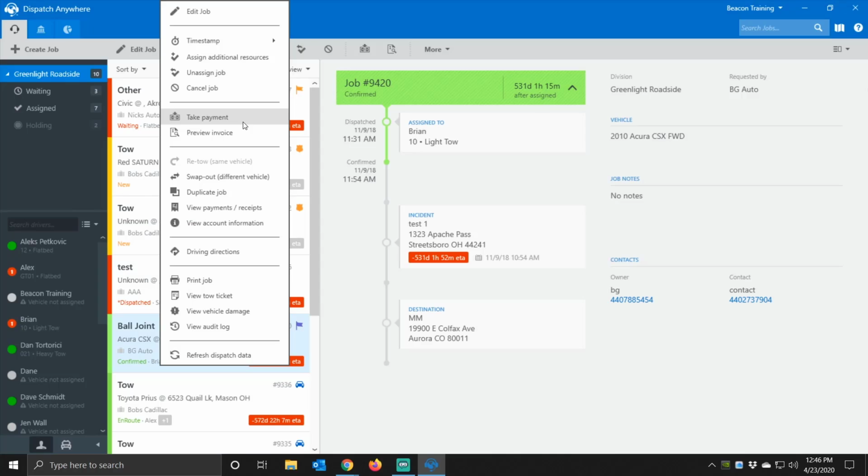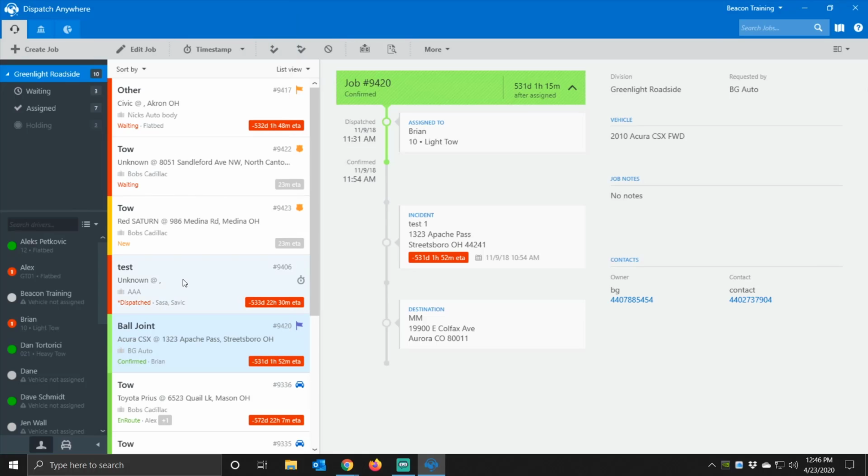Take payment, the same as if I had the call open. Preview invoice, swap out, duplicate job, view payments, view account information, possible driving directions. All the same information that we had from that more dropdown, you can get from the dispatch screen as well. Go into a waiting call.